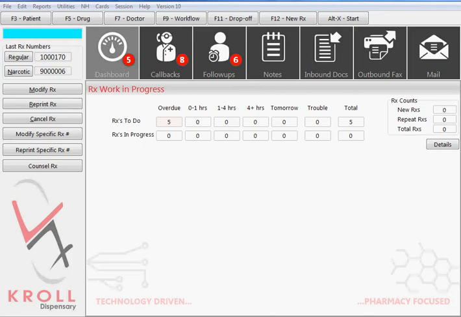Welcome! In this training module, we'll learn the basics of searching for and entering drug information in the Kroll system. To access the Kroll drug screen, press F5 on the keyboard or click on the F5 drug button on the start screen.